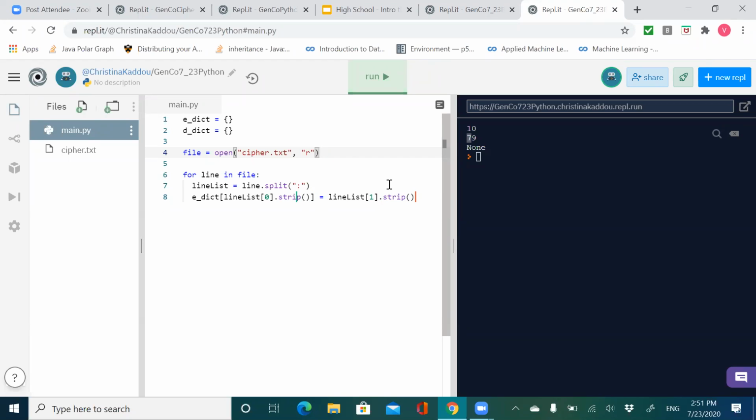And for the D dictionary, we would basically do the opposite. We want to take line list 1 dot strip and set it equal to line list 0 dot strip, if that makes sense. Does anyone have any questions for that?